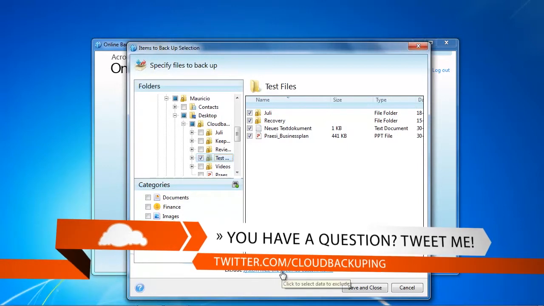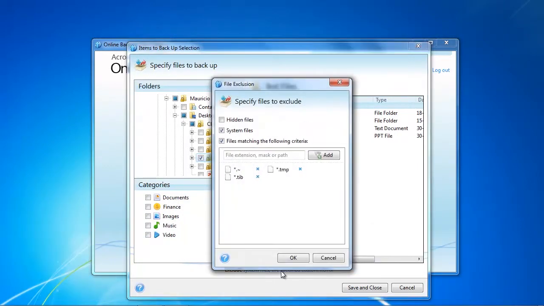You can even exclude files and file endings. This is very useful if you, for example, want to exclude all the video files if you don't want to back up those, or if you want to exclude documents or whatever. So here you can specify that as well.